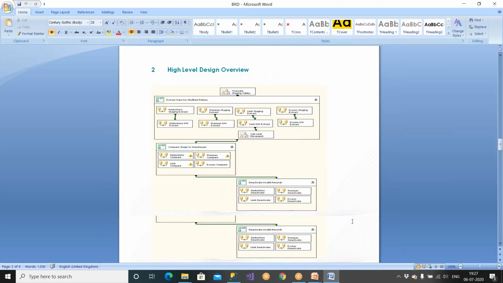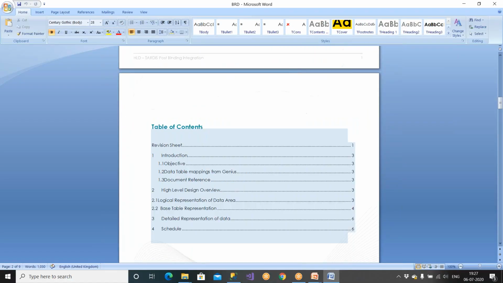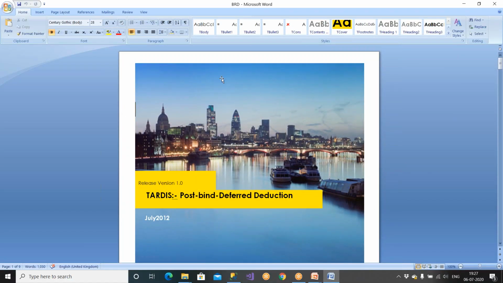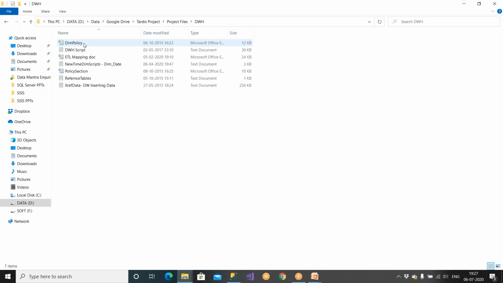Clear, but you don't understand anything here. But I will send it across all participants. Okay, you just read this BRD. Now we have a data warehousing folder. So this is what I'm going to be giving to you.